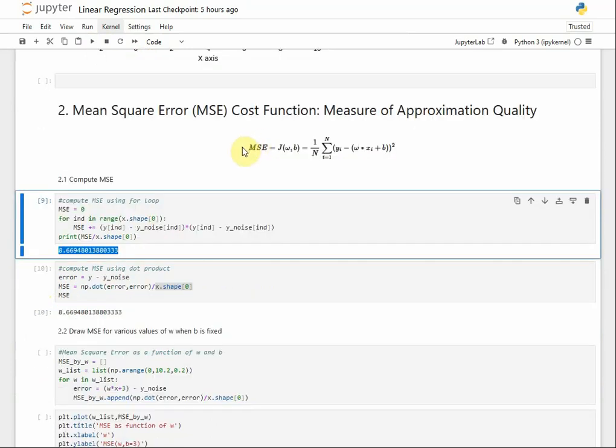For a machine learning task, we are usually given y's and x's. And our task is to estimate parameters of the approximation function. So in this case, we need to estimate w and b. So we will look at mean squared error as a function of parameter w and parameter b.